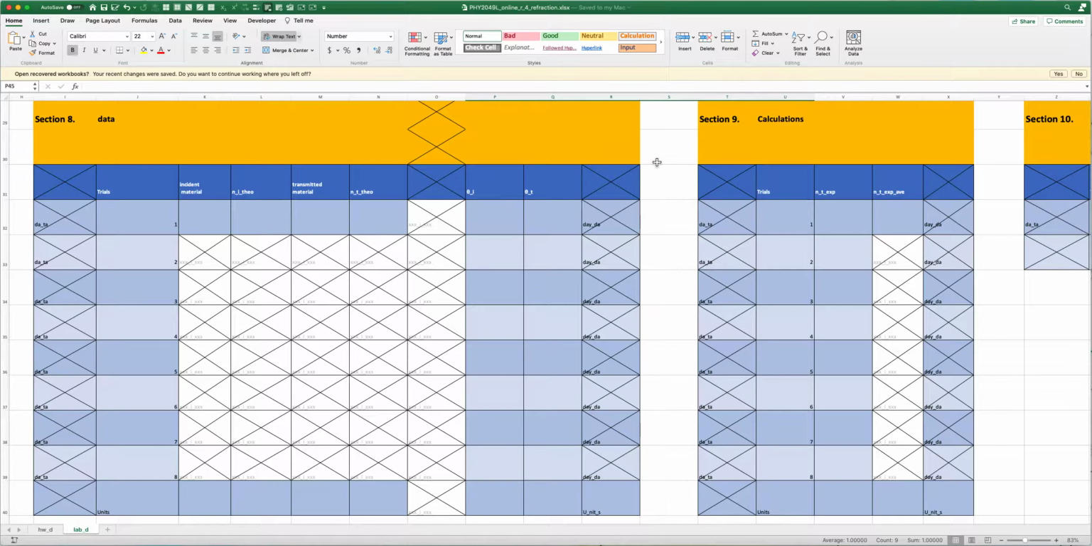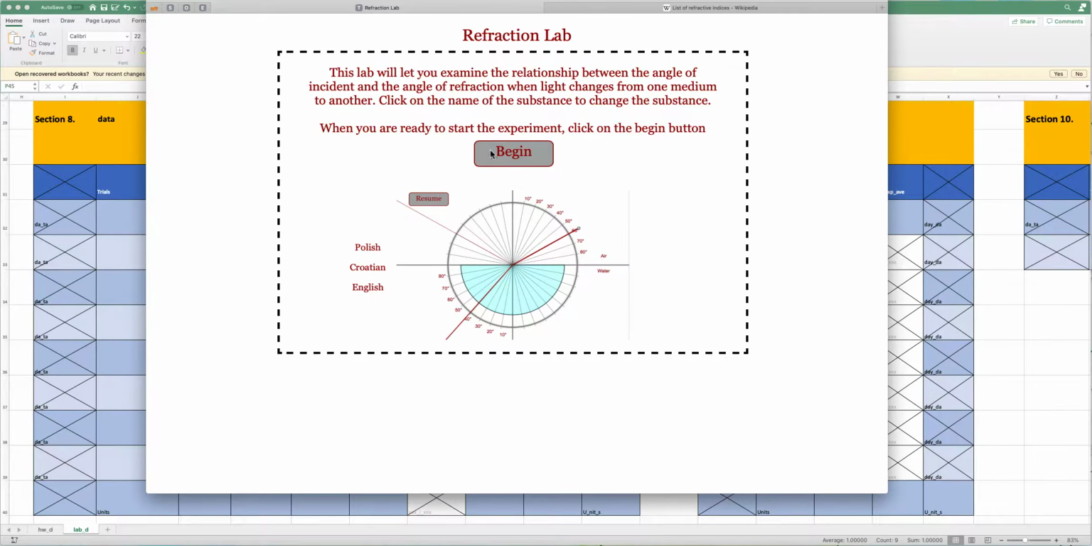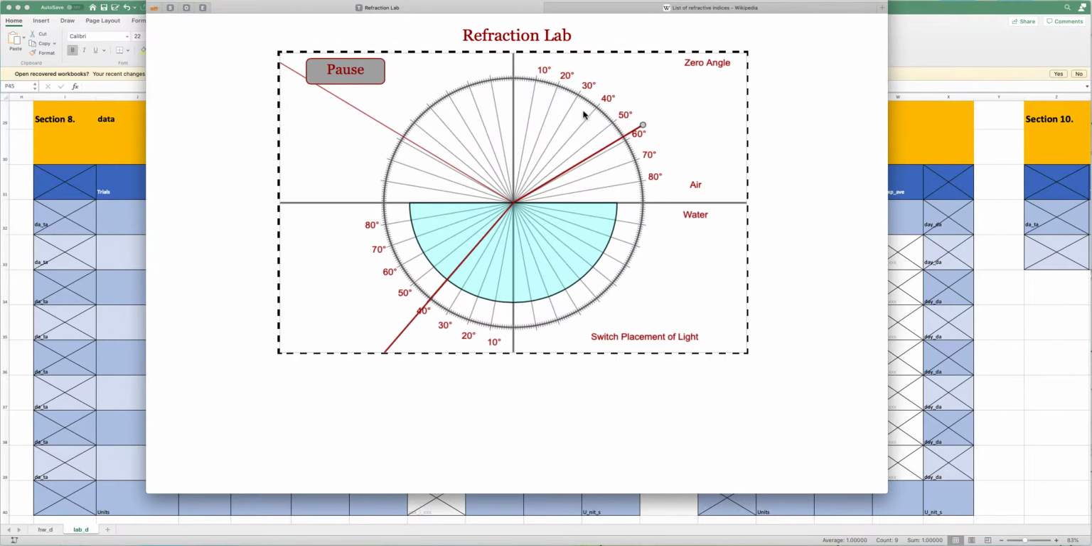For part B, section 8, you're going to go to the link. Here the experiment is going to run continuously, so you're going to hit pause, read the instructions, and set these materials to specific materials. I'm just going to change mine so that you don't get the same thing. You'll have to set your materials to different settings, but I'm going to leave mine as air and water.